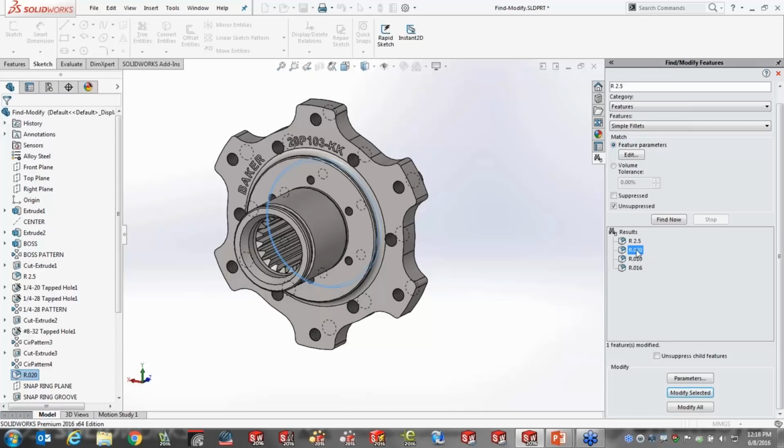Now notice it still says 020. That's simply because when this part was originally modeled, the feature name was set. So a utility called Find Modify. Really nice to do things and make changes in bulk.